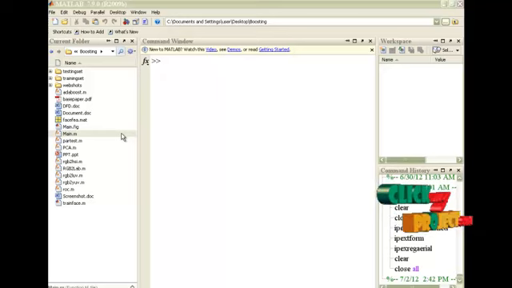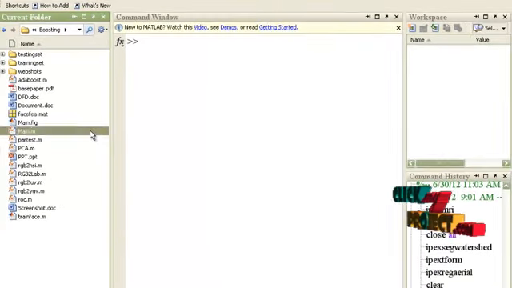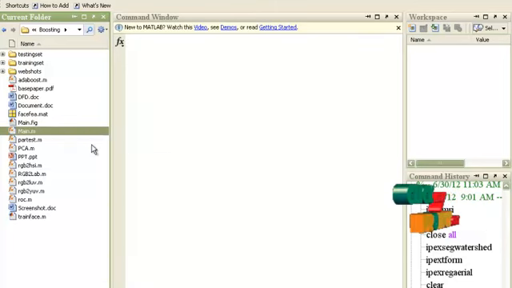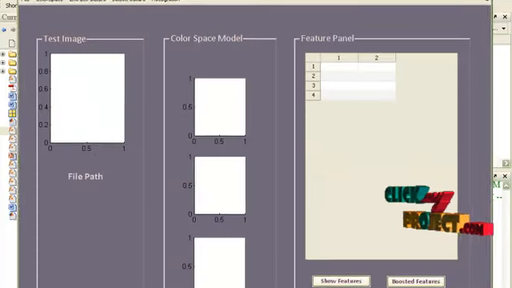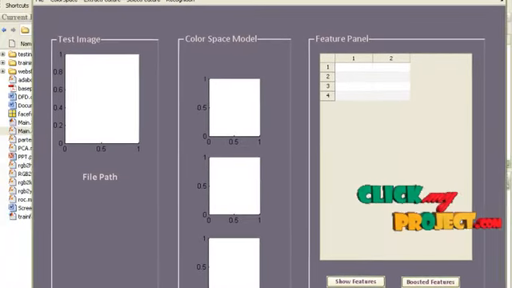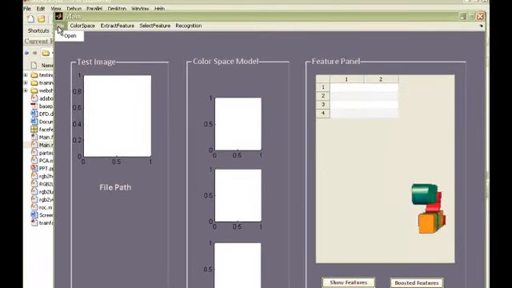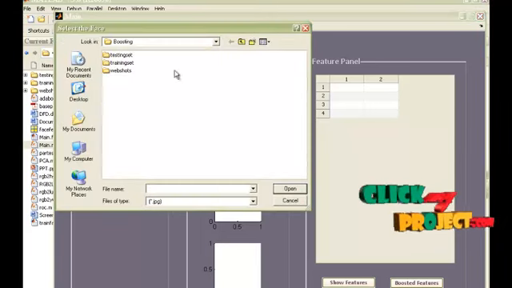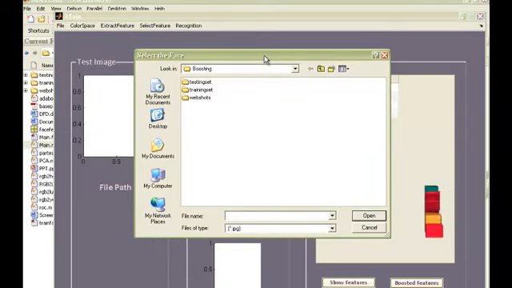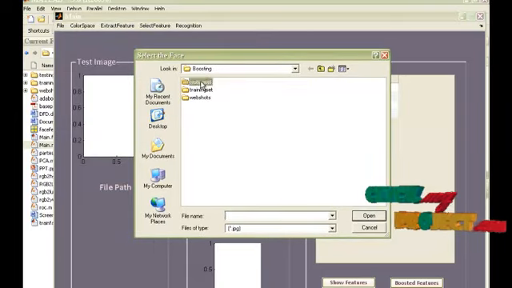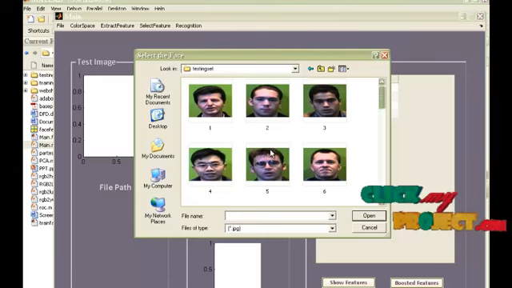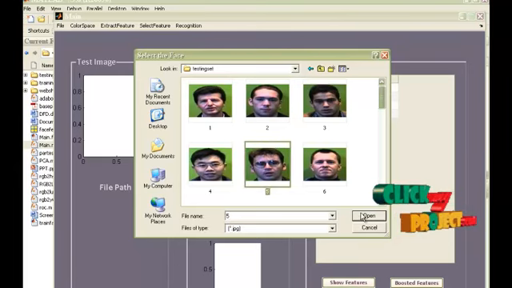Now let me explain the demo of this proposed system. Select the main.m file and then run it. The GUI will look like this. Select the File option from the menu bar. Under that, open. You will be shown a file dialog window. Inside that, the testing set folder is present. You have to select one of the images. Now I'm selecting the 5th image.